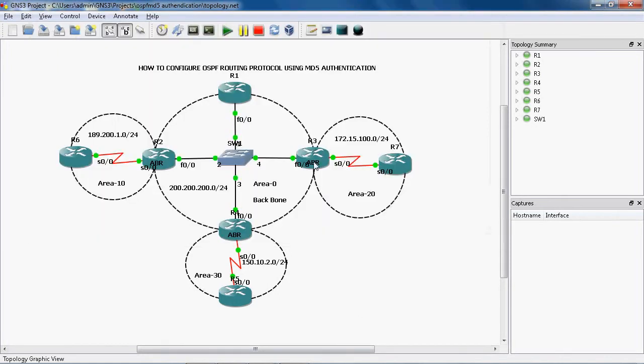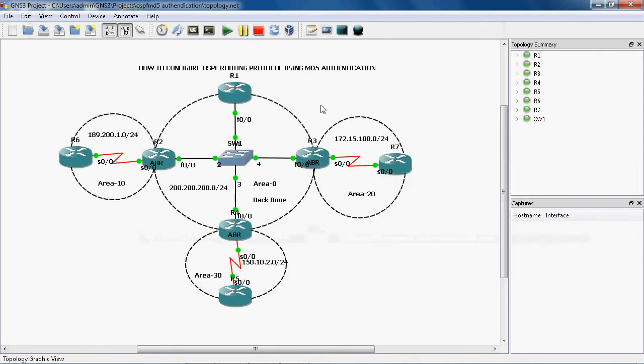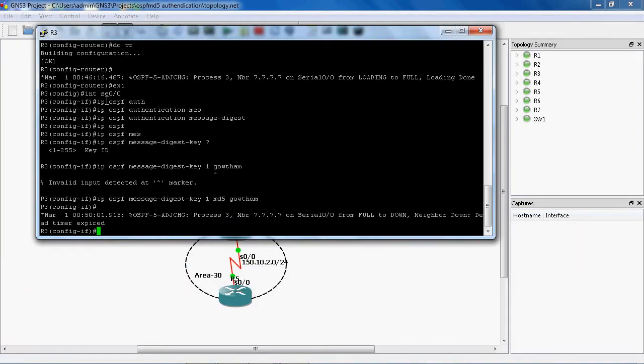The R3 router is connected to the R7 router. On these two routers I will configure the MD5 authentication. If the key is matched, then only it forms the neighbor relationship between the R3 and R7 routers. So we can go to the particular interface, serial 0/0.